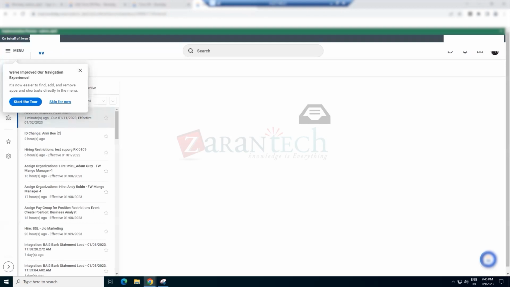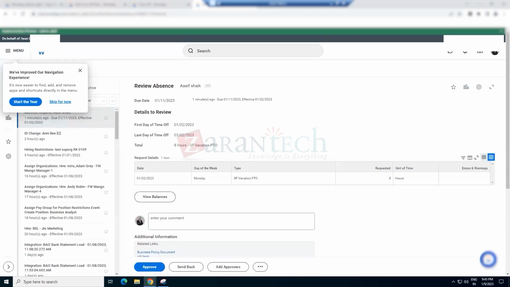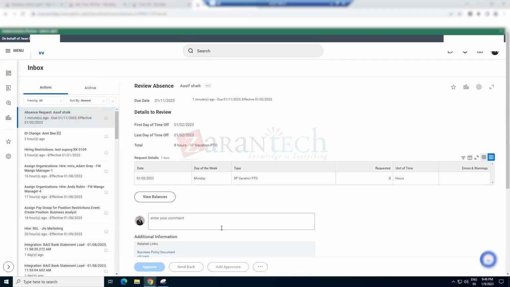That is configured under the business process, request time off. So for the absence request, we review the absence, boom, approved. The moment it's approved, what was the employee name? I forgot. Asif Shaikh.